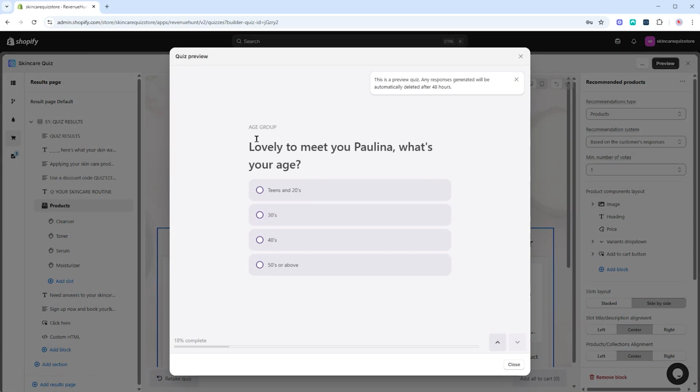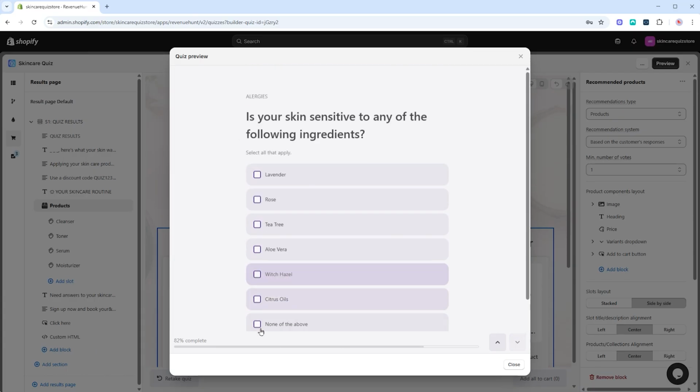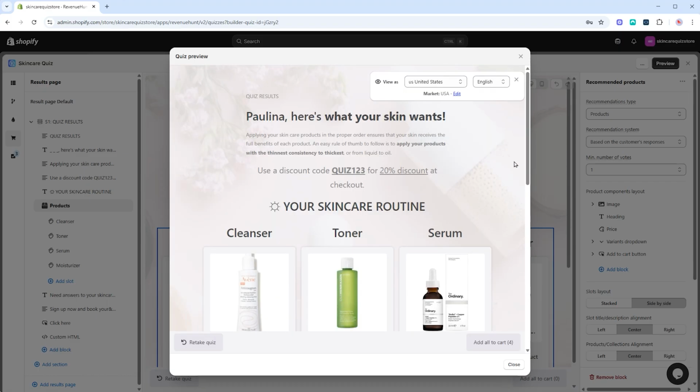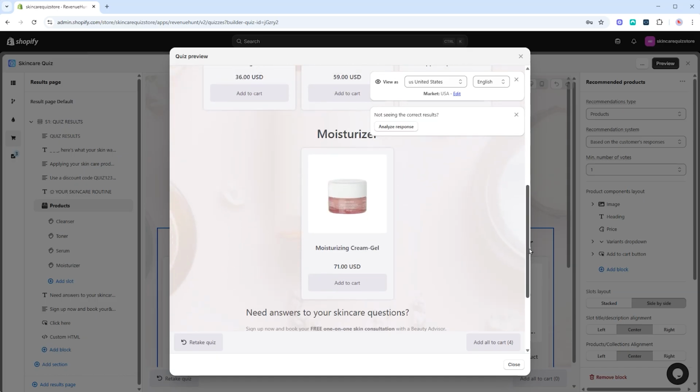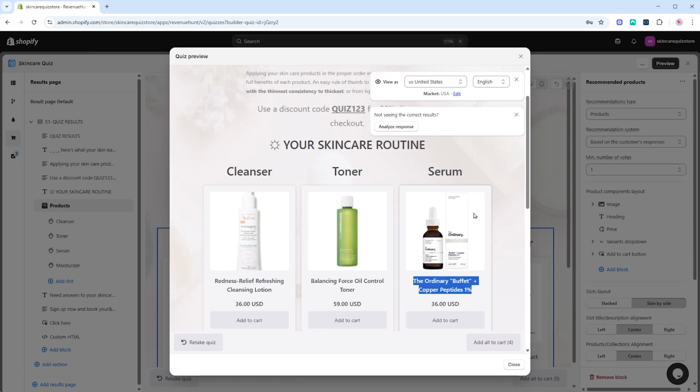customer, selecting, for instance, 30 as my age group, normal skin type, and an allergy to aloe vera. After completing the quiz, I'll see my personalized product recommendations. Now, suppose I want to understand why a particular product, for example, the ordinary serum, was recommended instead of another option.